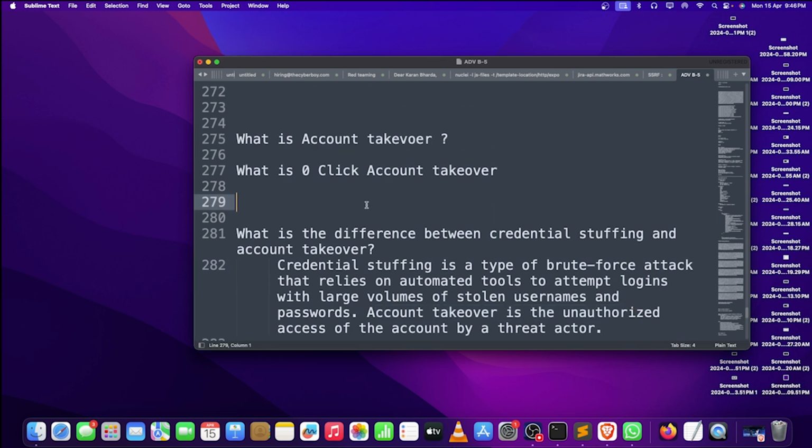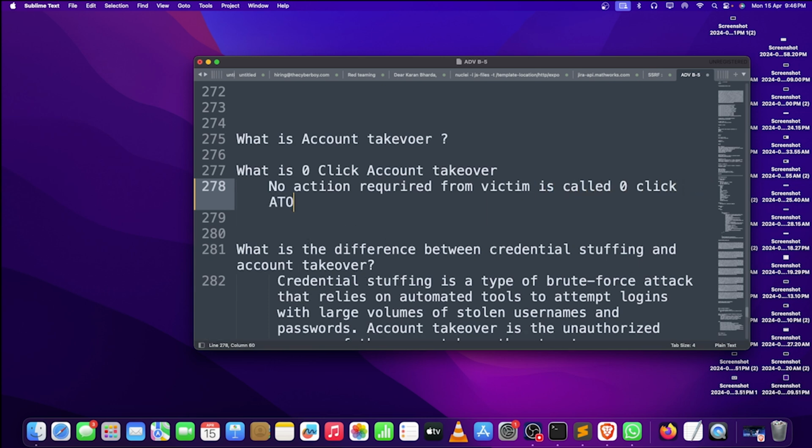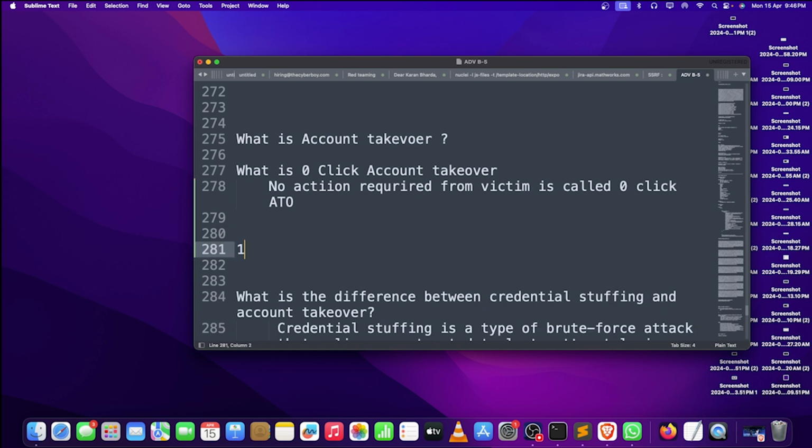So in short, what is zero click account takeover? No action required from the victim is called zero click ATO. There is also one more thing, which is one click ATO. You can simply say that only one interaction is required from the victim to get the account takeover. We can also do that, but that's not a thing for us right now.